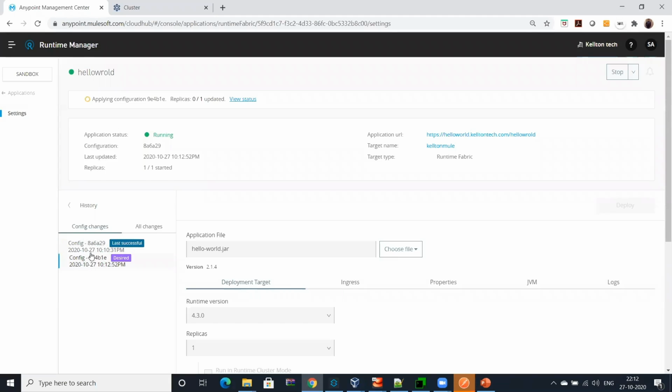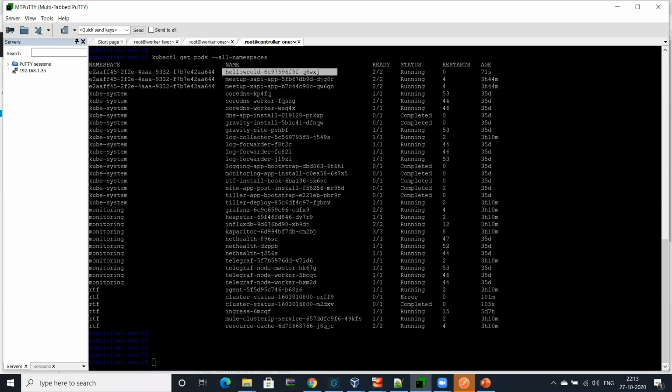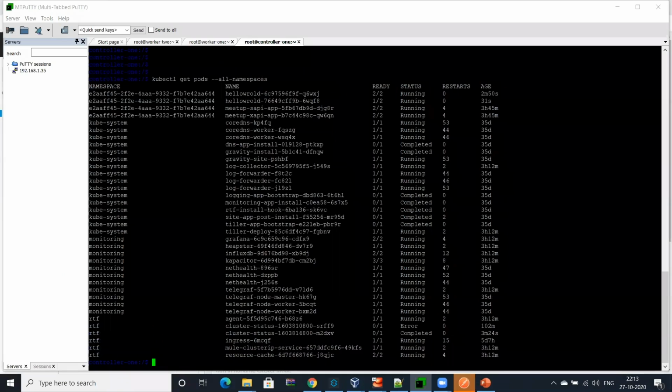You can see here that the new version has been updated, and whenever it's required to roll back to the previous deployment or a working deployment, we can go from here and deploy through the configuration changes. That feature has been enabled with the help of the Anypoint Exchange. And we can go from here and check the status. The new application is being configured and installed in the runtime fabric environment.